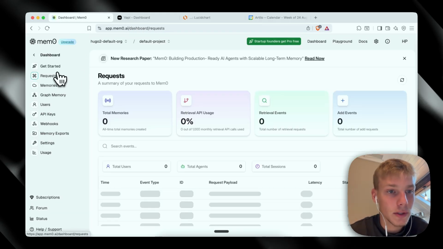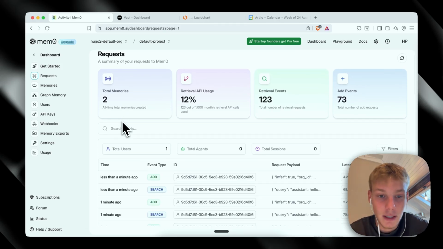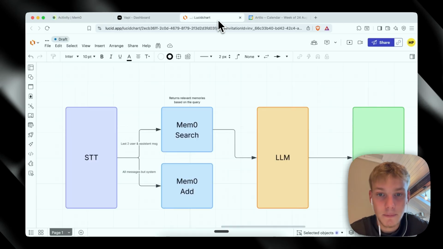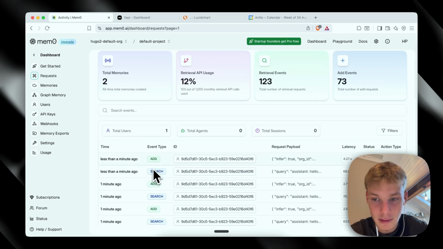So if I were to go into requests right here, we could actually see the requests that are happening live. So less than a minute ago, one of the add event types was done. So that would have been this mem0 add. And we also had a search, and both these are roughly happening at the same time. So that's why you can see the timing is the same. So the mem0 add takes 4.27 seconds.